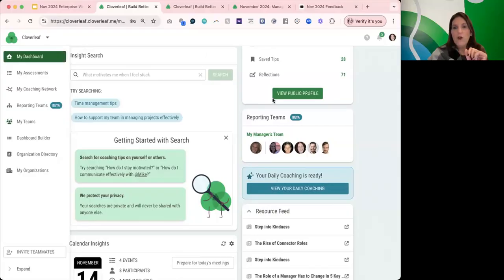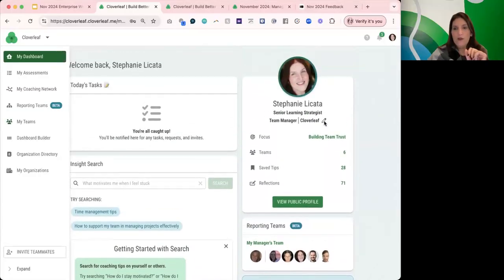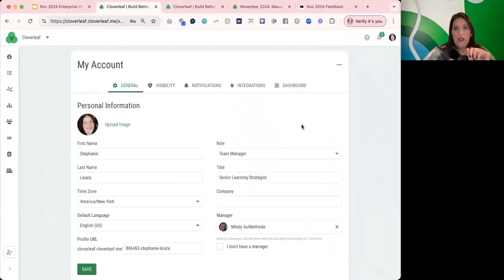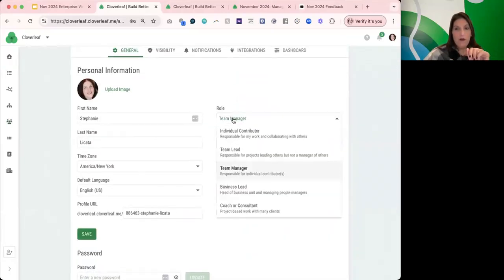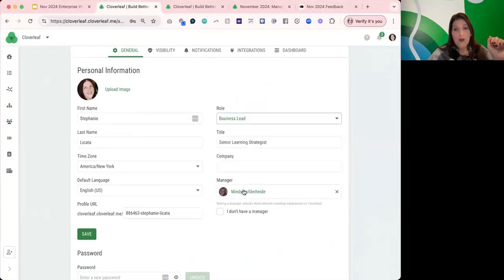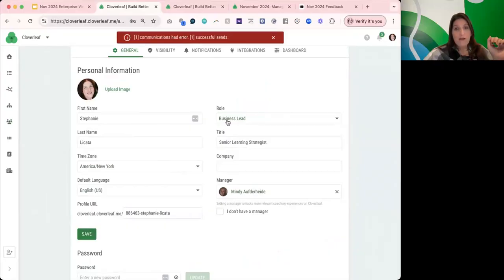Okay. So when you see your Coaching Focus here, for those of you who don't know about Coaching Focus, very quickly, this goes by your role. So you identify your role here. By the way, if you're a coach or a consultant, if you're a business lead, this means you manage other managers. Team manager means you manage individual contributors. Team lead means maybe you're a project manager, but nobody reports to you. So based upon your role, you will get to choose your coaching focus.